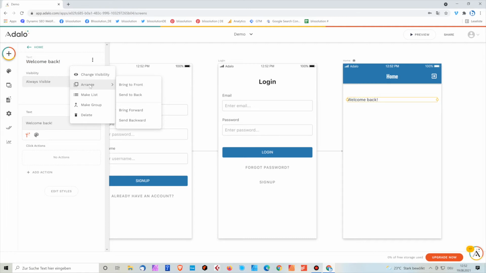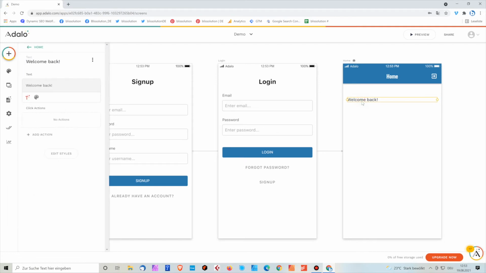Arrange allows you to arrange components that are stacked atop each other. You can either bring them to the front, send them to the back, or move them forward or backward in increments. You could make the element a list. That means it would become a list of a collection in the database. We're gonna look at that in more detail in a future tutorial. You could group it with other elements and you can delete it. You can also delete it just by selecting it and hitting backspace.